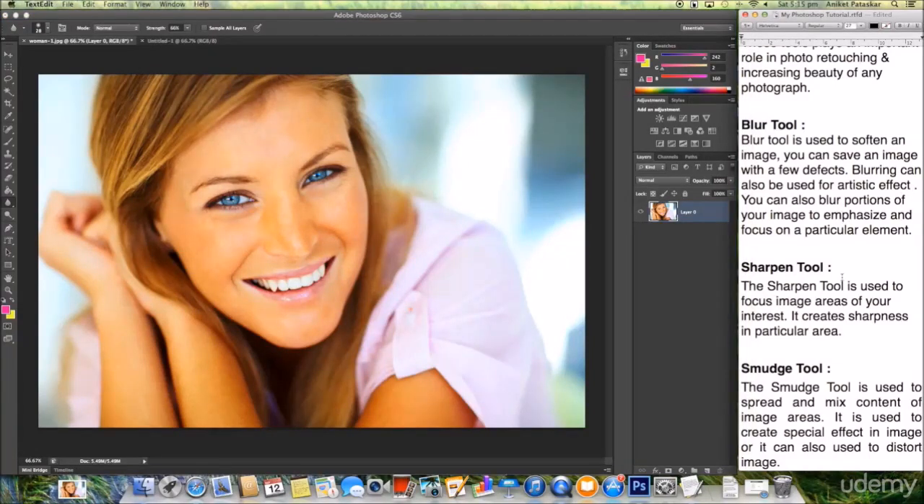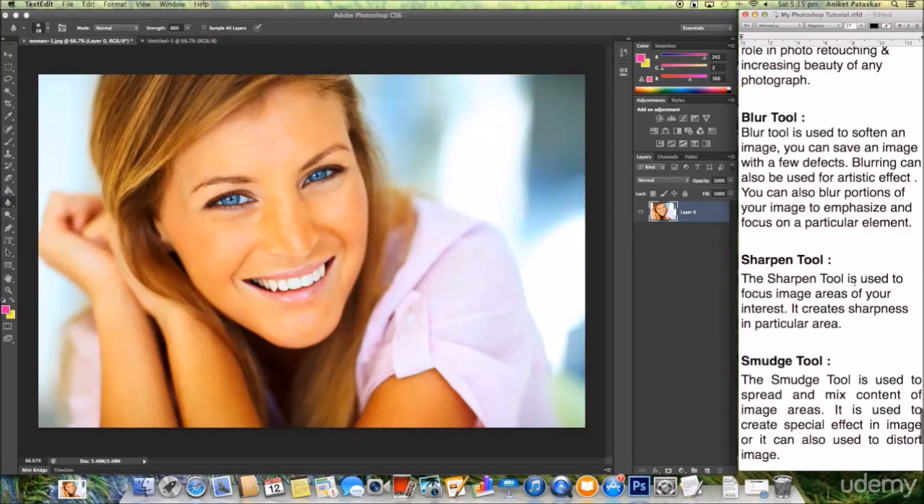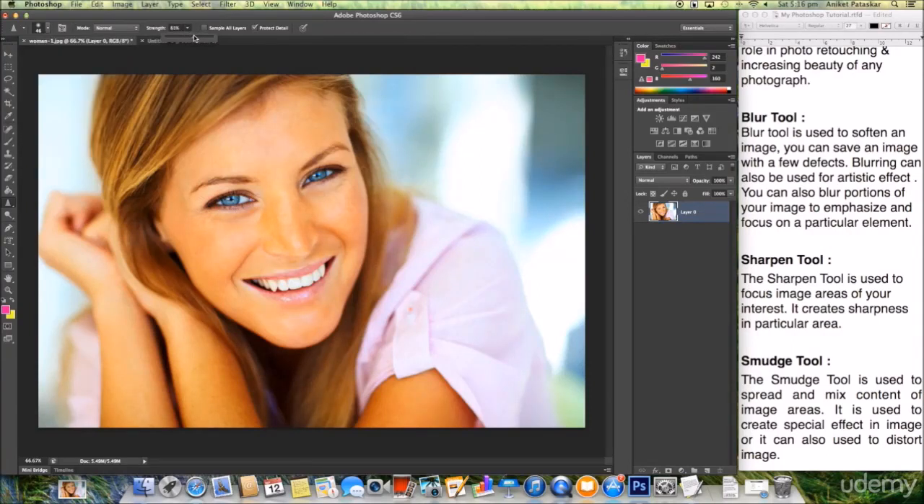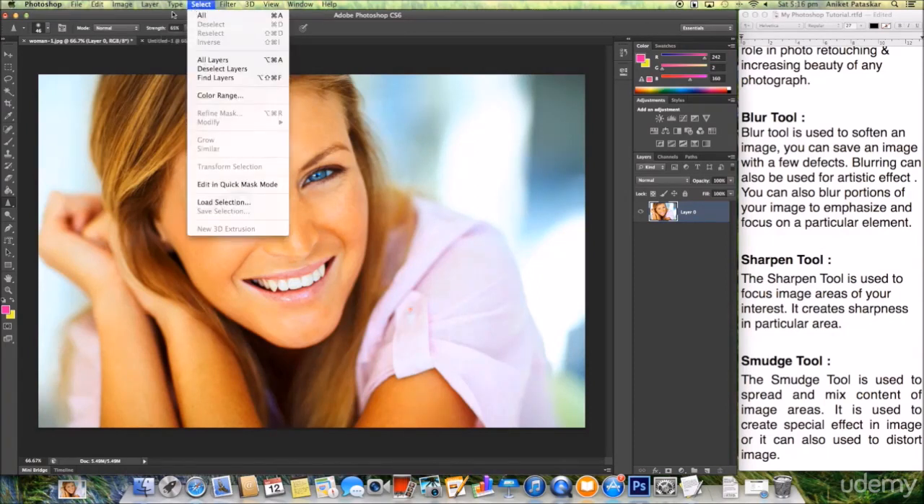The next tool comes as the sharpen tool. The sharpen tool is used to focus image areas of your interest. It creates sharpness in particular areas. If you want to sharpen these two eyes and teeth, you can go here and press and hold your right click button. So the sharpen tool option will come, and select this option, and I'm going to reduce the brush size, and in strength I'm going to increase a bit.